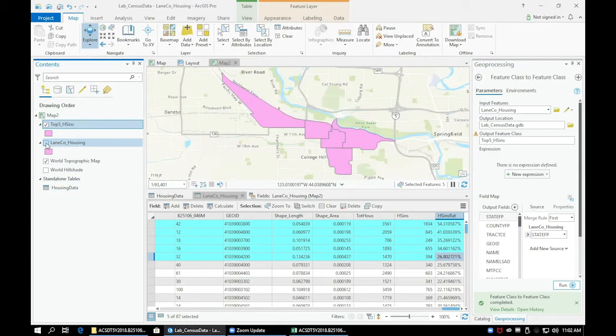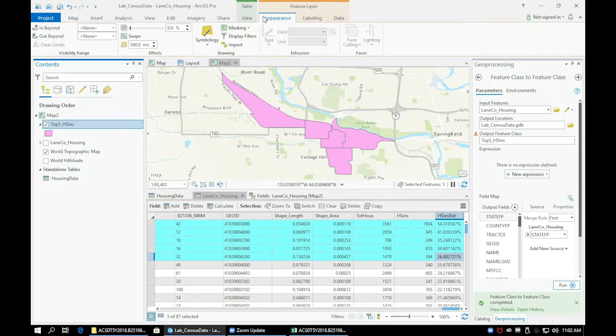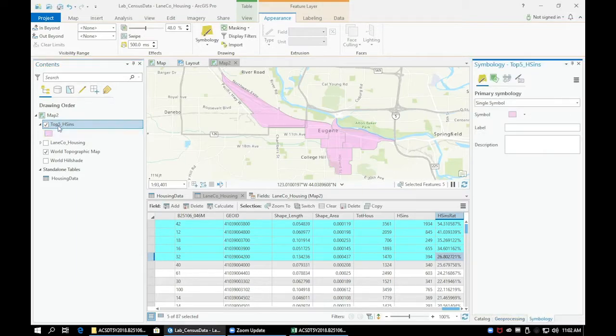Now let's go ahead and turn off our Lane County housing layer. And while selecting our top 5 housing layer, go to Appearance, and in the Transparency slider, we can turn up the transparency so that way it blends in with our base map and we can see the features underneath. In the next video, we will use the Symbology pane to stylize and classify our data.